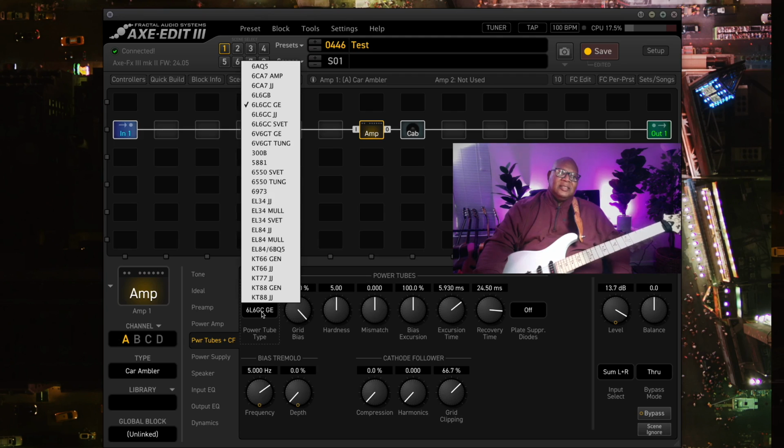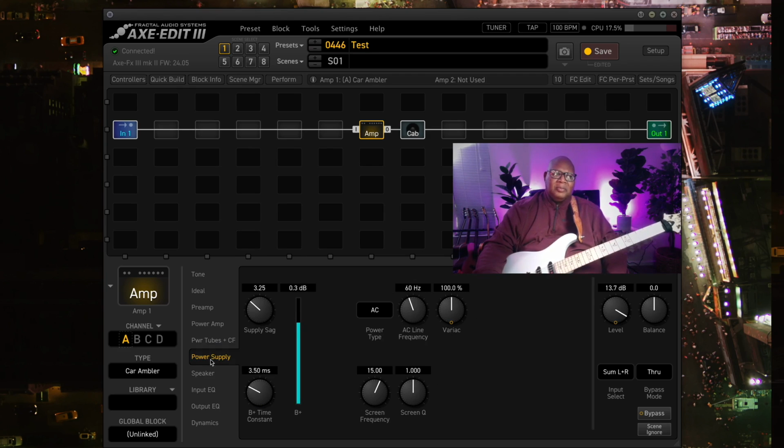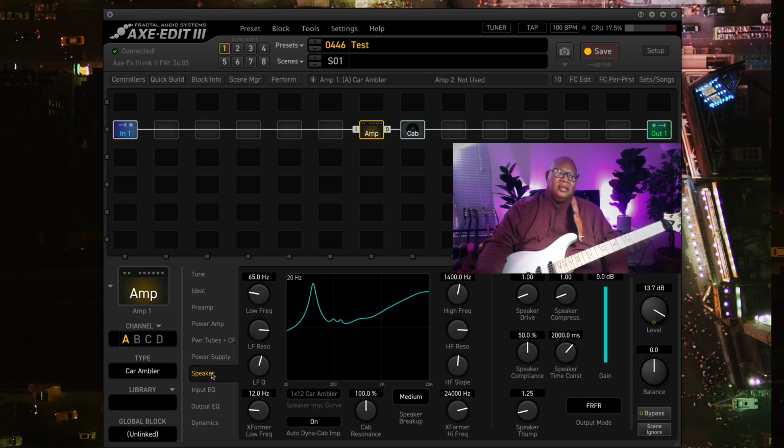So let's do this. This says 6L6GE, right? If I wanted to go 6L6, but I want to use the JJ tubes, right? This is the power of tubes. I can do that. Nuts, right? So you have all of these options. So if I wanted to look at the power supply, there's the power supply. The speaker graphics, see how you want your, yeah, it has the frequencies, everything right here.